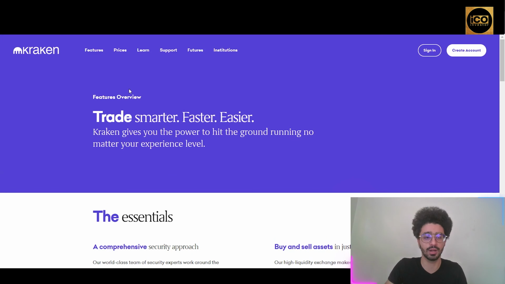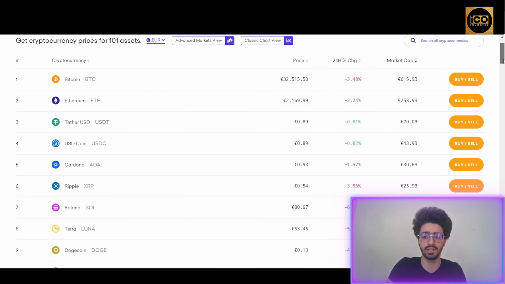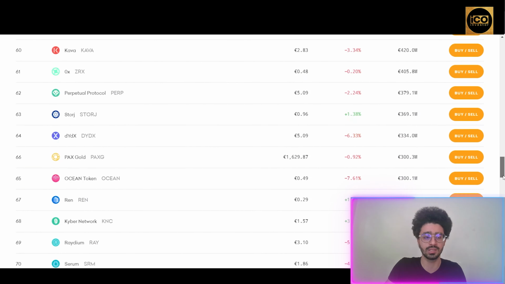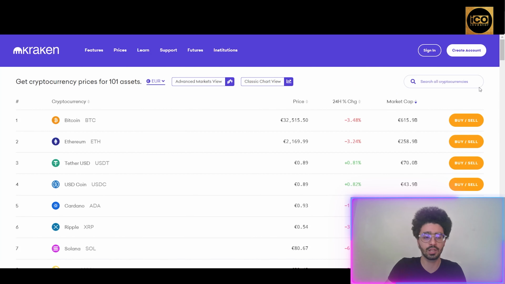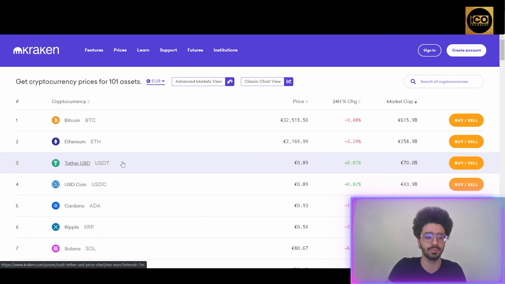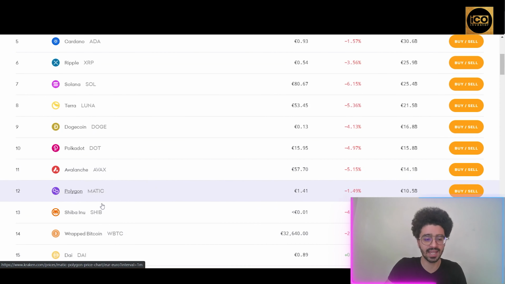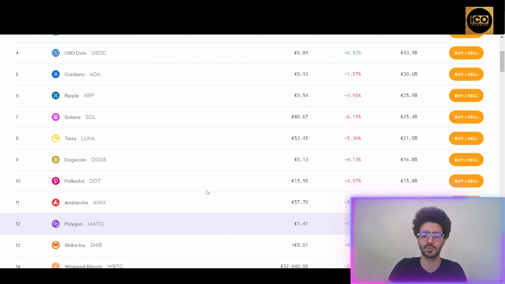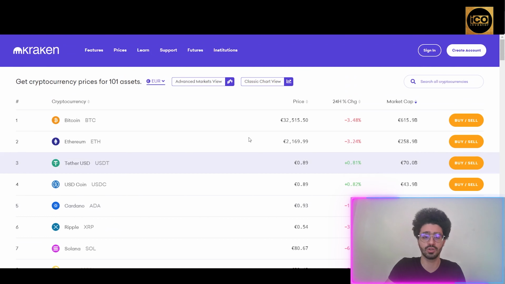Now we're gonna move on to the prices. For the prices, as you can see here, they have a lot of cryptocurrencies and tokens, up to 108 different cryptocurrencies, including of course Bitcoin, Ethereum, Cardano, Ripple, Solana, Dogecoin, and they have just added Shiba Inu right here. So if you are a Shiba Inu fan, make sure to use Kraken and you can actually trade or buy or sell any other cryptocurrency on this site.